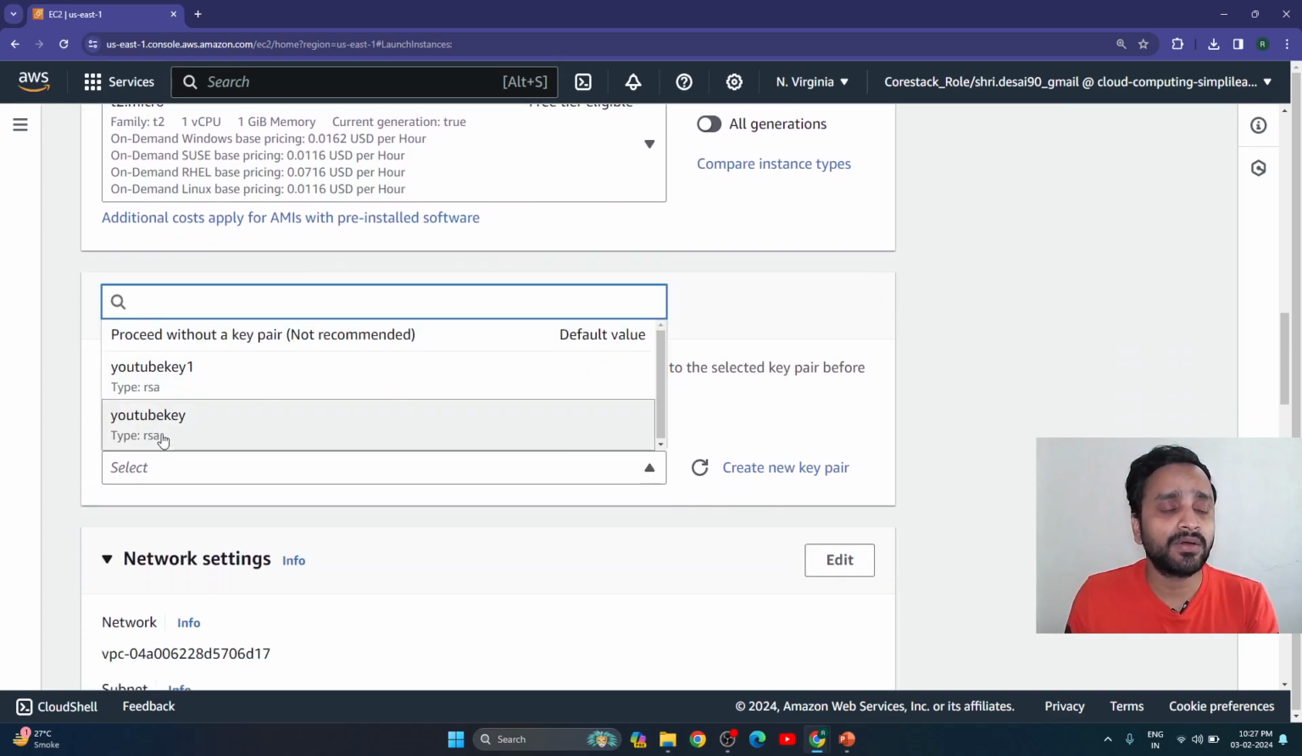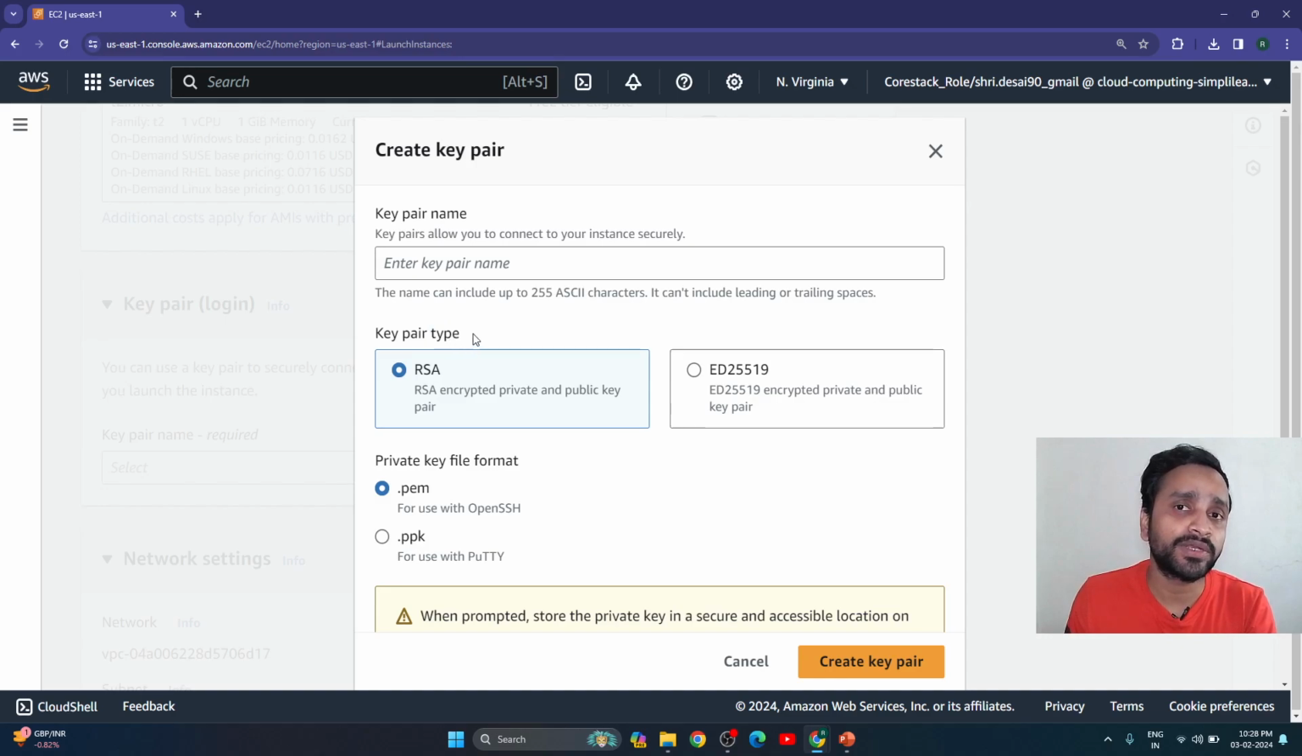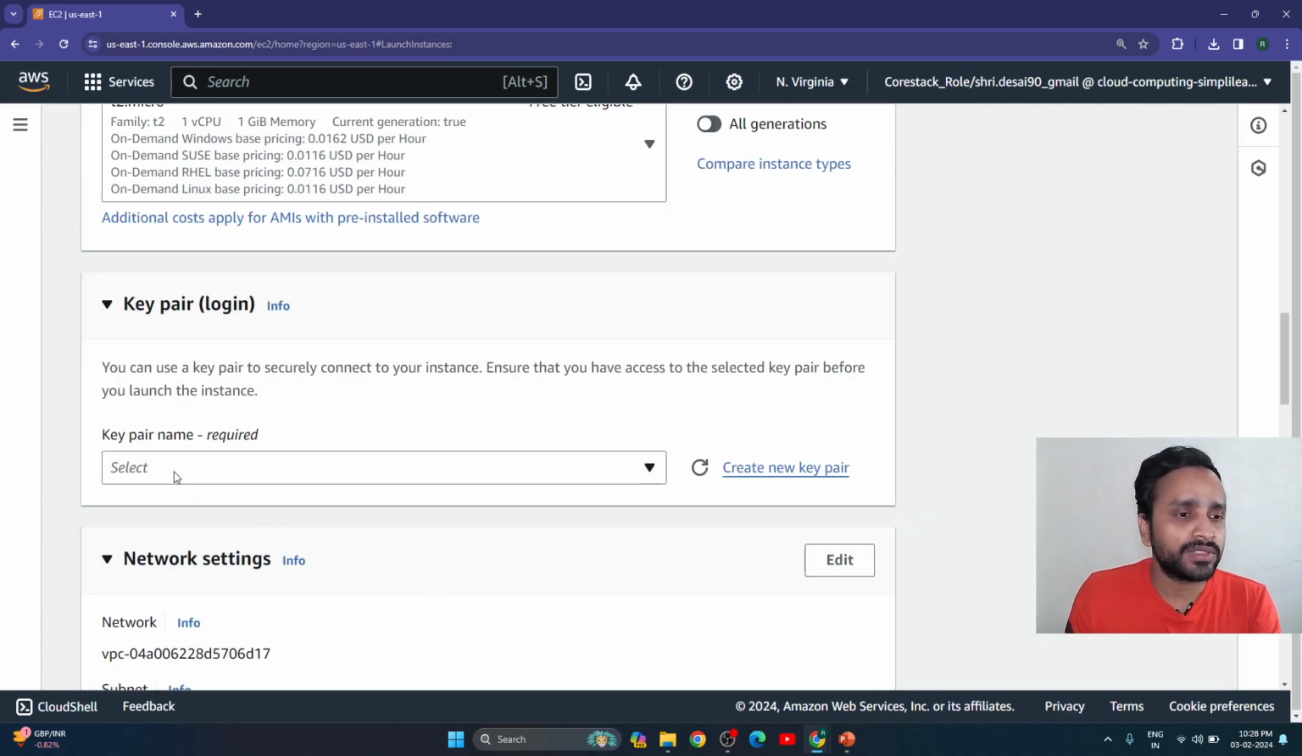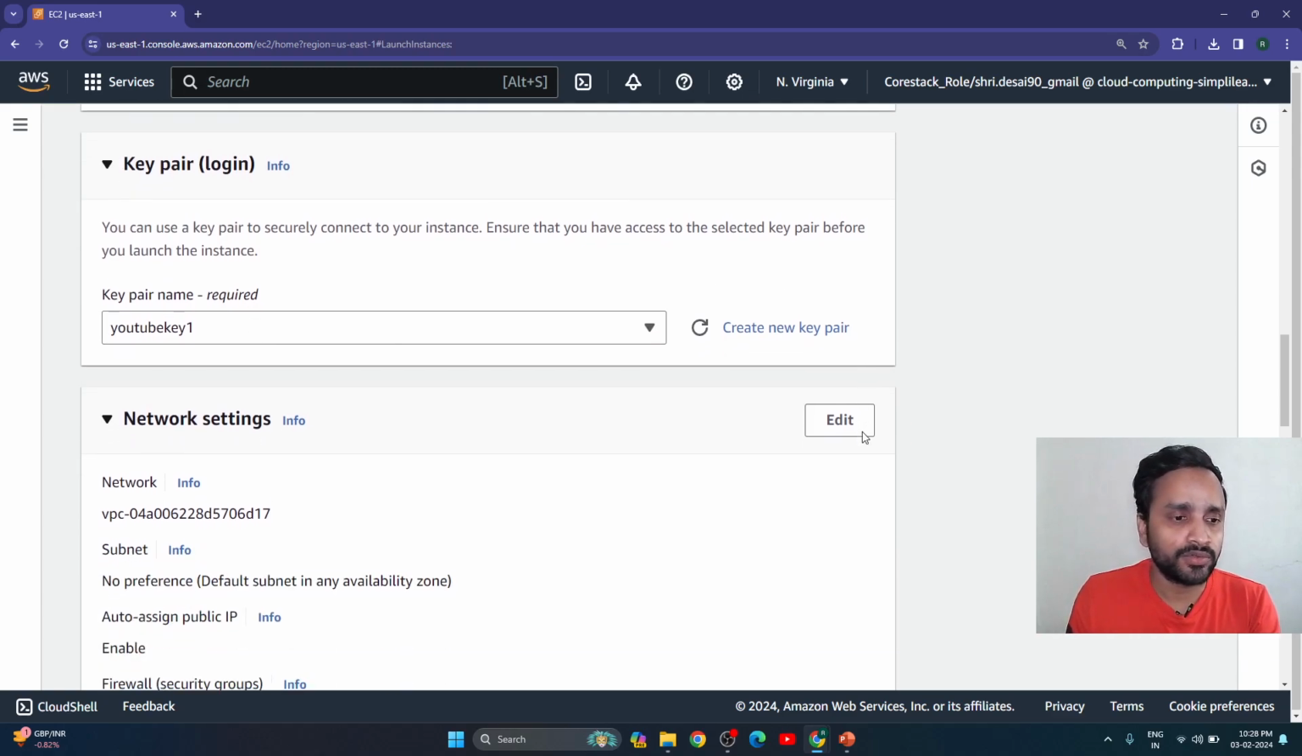So we can create a new key pair, or we can select our old key pair. Here the key pair allows you to connect to your instance securely. So you can select RSA, encrypted private key, or a public key. Here you can use .pem file or .ppk. If you are using .ppk, then we require PuTTYgen. Now select .pem file for use with OpenSSH. So we are going to use OpenSSH. Give a name and create key pair. So here I am selecting my old key pair, whatever I created in the last video.